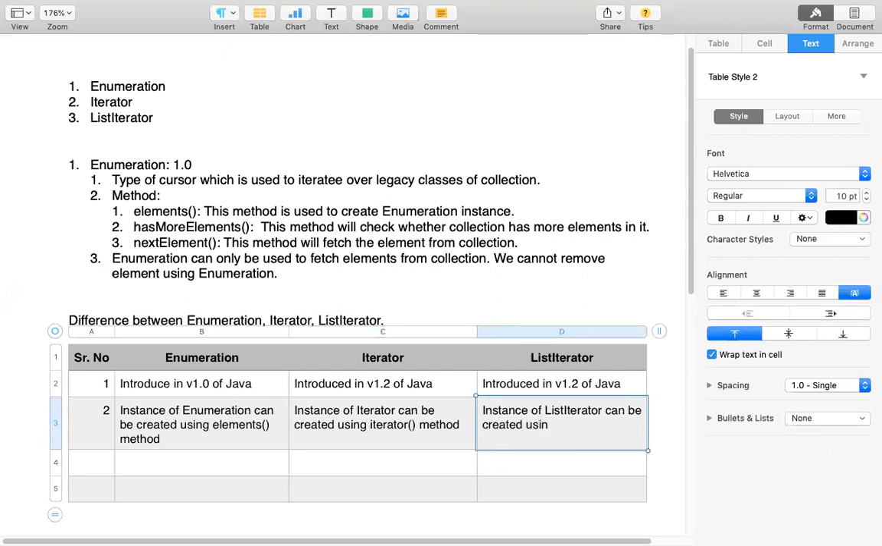Using list iterator method. List iterator method, right? Okay, there is a method called list iterator. Okay. What is the next point? What is the next difference?